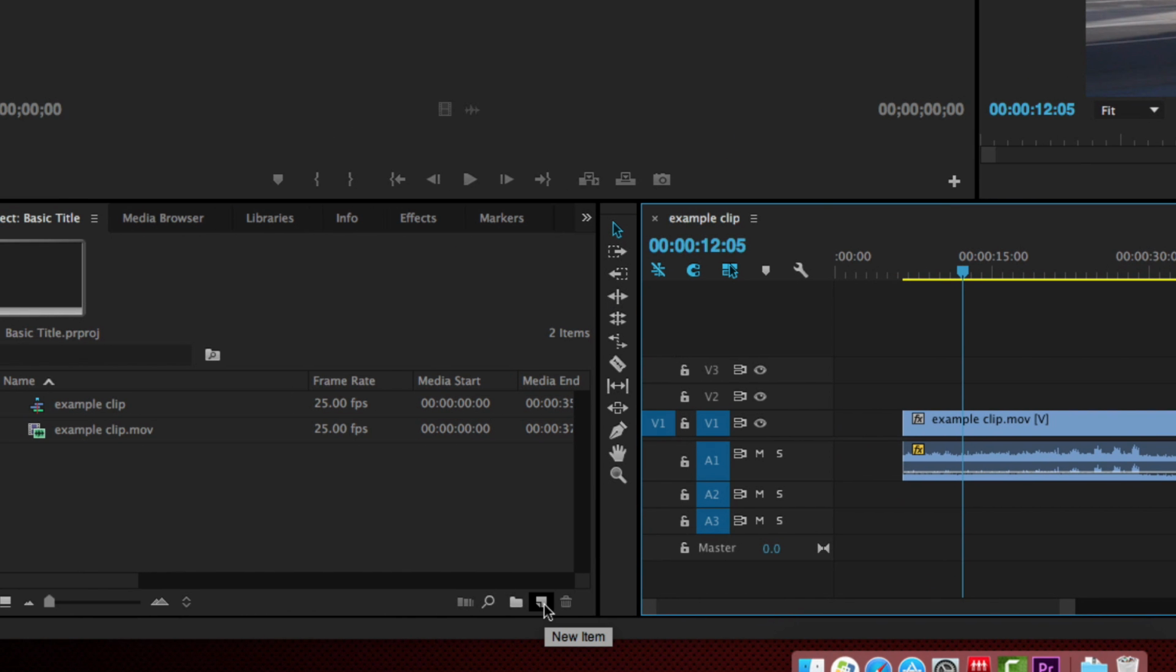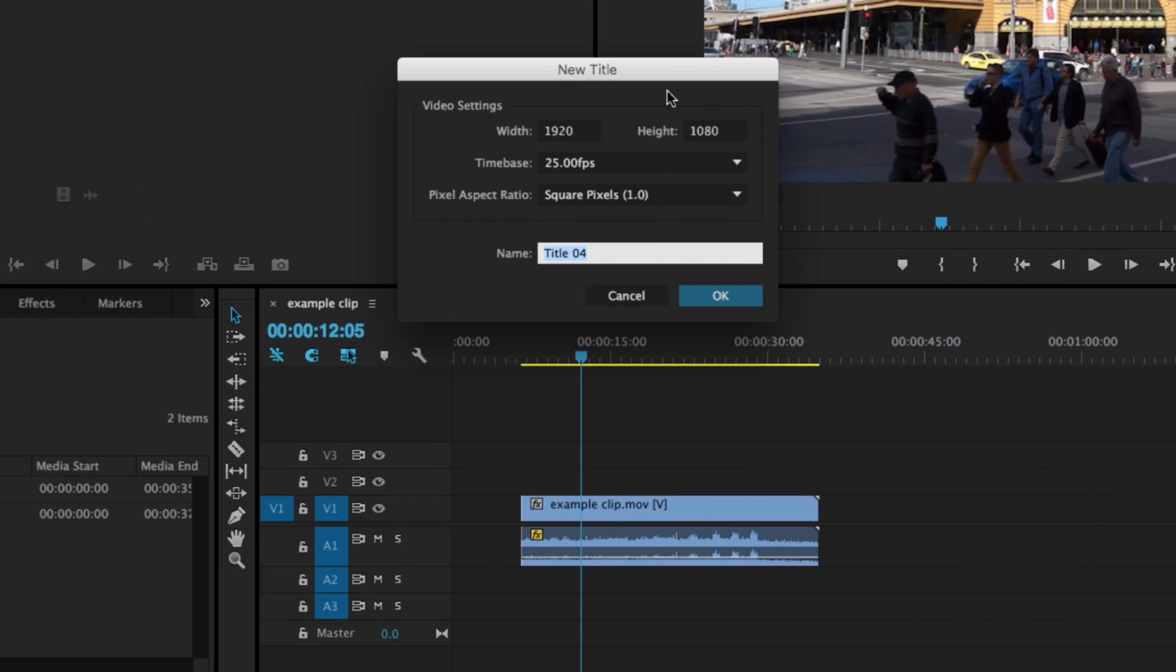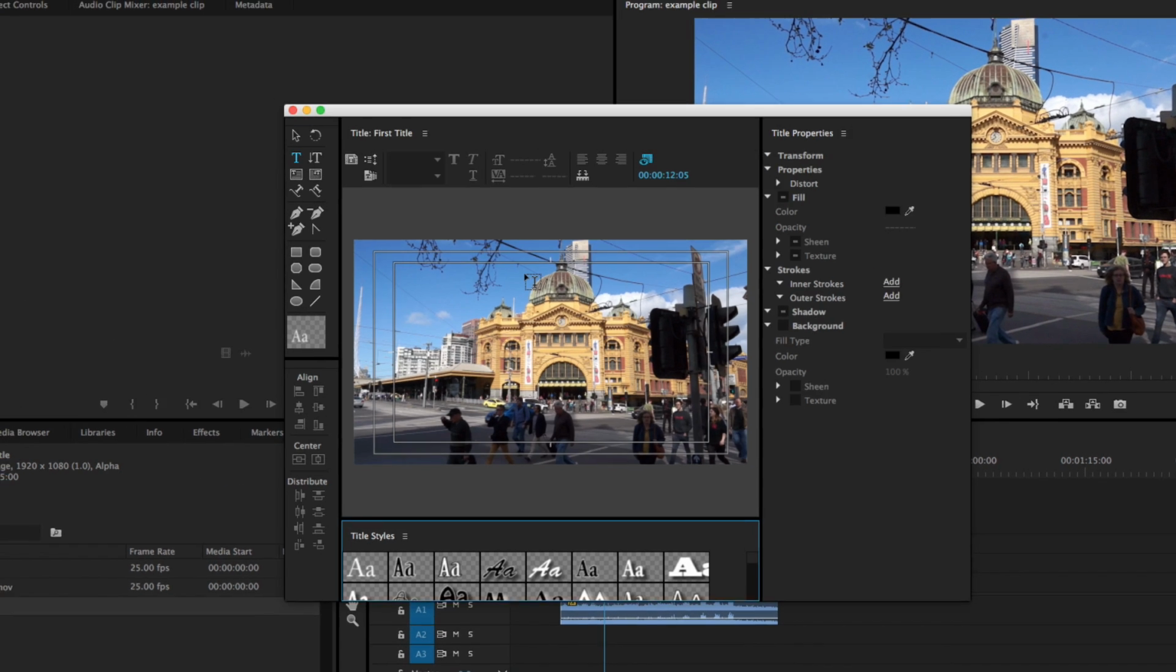Down here at the bottom, you'll find the New Item button. So we'll click on that and choose Title. All the resolution and frame rate settings you don't need to touch generally, they'll be set up automatically. So I'll just call this first title, hit OK, and it will load up the title designer.